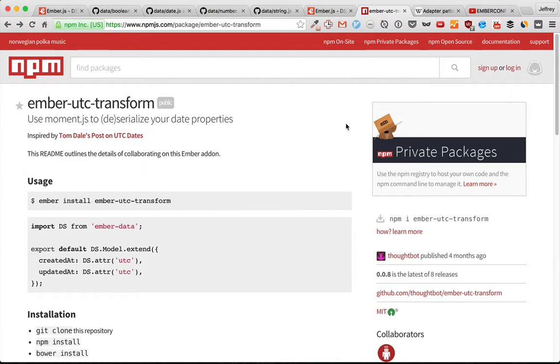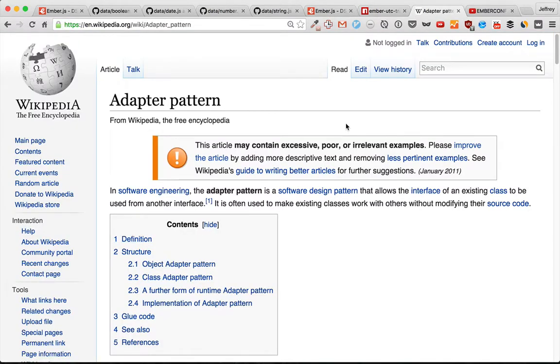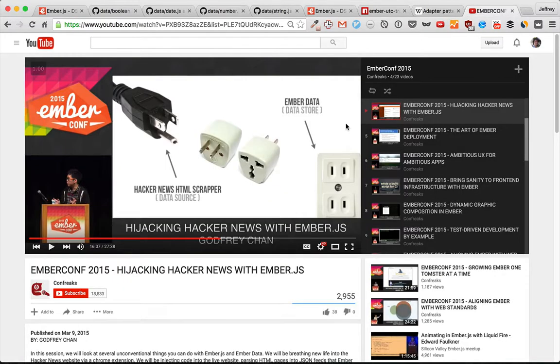Before we go, I did want to mention that this is one instance of the adapter pattern. And if you want to see these, as well as several other types of adapter patterns used within Ember Data, you could do worse than checking out this EmberConf 2015 talk by Godfrey Chan.